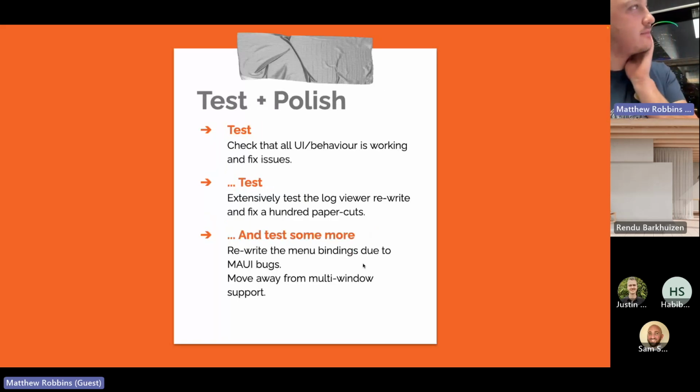Then the last one is test and polish. Just checking that it's all working properly, fixing lots and lots of little things, testing some more. All of the native rewrites that I did, I had to re-implement all that lovely behavior that I spent a year part-time working on, and fix lots of little paper cuts, and just keep testing. Things like menu bindings didn't work, so I had to decide how to change behavior and drop custom controls and drop integrations and move away from things that I wanted to do because there were MAUI problems that I couldn't get around at that point in time. So yeah, the last part is just heaps of testing basically.